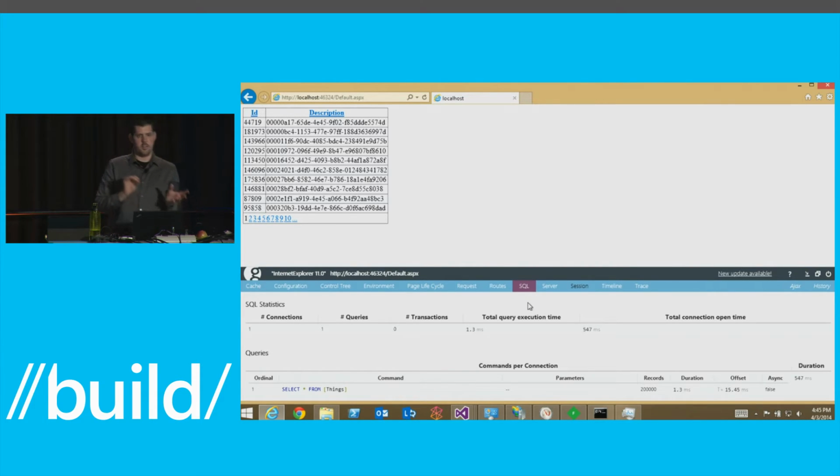The answer is that by default, and again, this is where you get your tomatoes ready to throw at me, SQL data source will do paging and sorting at the application layer. So the database just gives you everything, and then SQL data source says, yeah, I can process it all myself, that's fine.